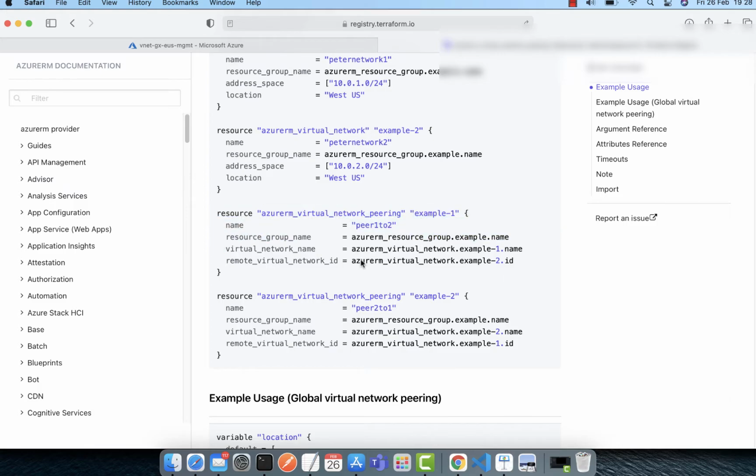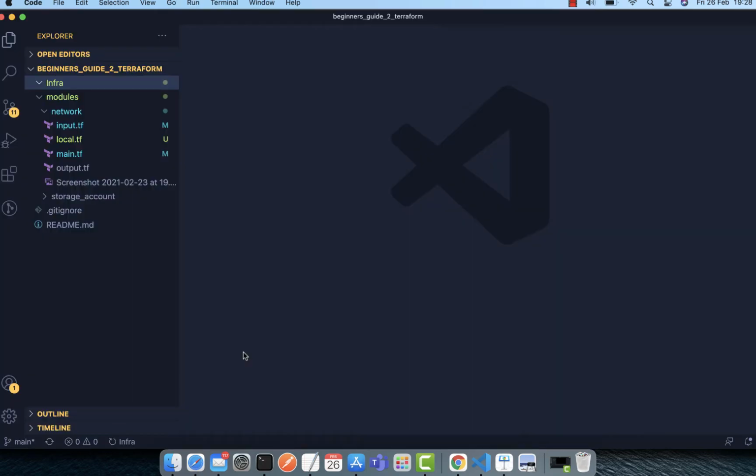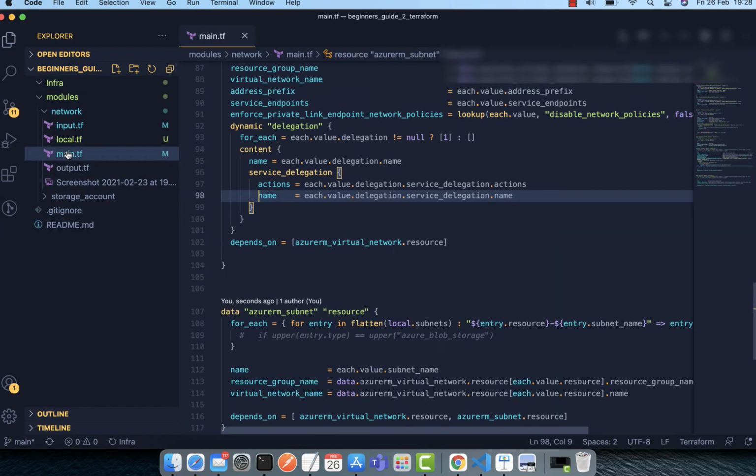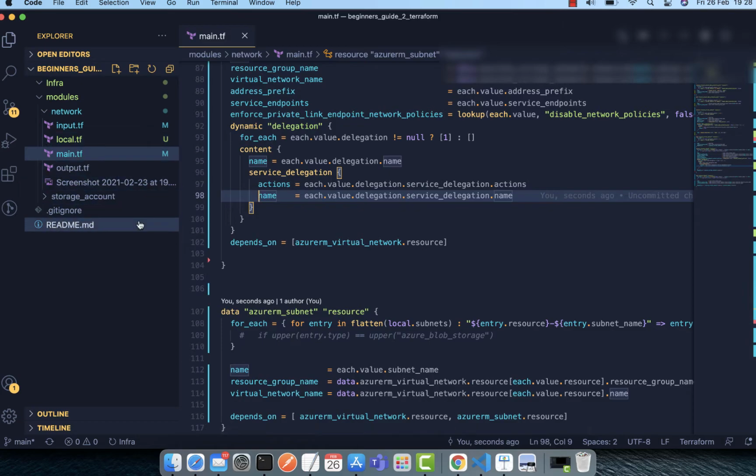If you look at the peering resource, it's for one network and then the second network. So basically what you need to tell here is the name of the peering, and then you need to set, as in this example, my resource group name, virtual network name, and the remote virtual network name. So if you would like to set up a two-way peering, then obviously you need to have two blocks of the same thing. So I'll copy that. I'll go to our network section. Here is our network section.